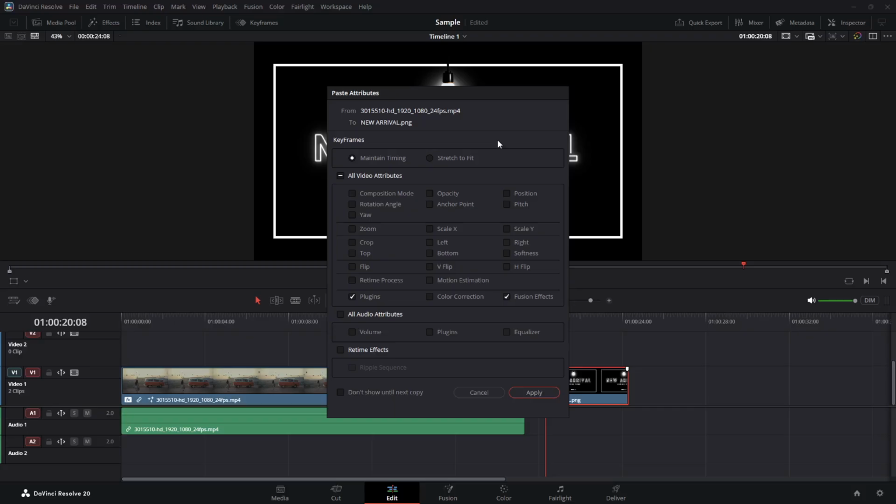This is an important step because it gives you control over exactly what you want to paste. Make sure that both plugins and Fusion effects are checked. These options ensure that all your effects and open FX filters will be transferred to the new clip. If you only want certain attributes, you can uncheck the ones you don't need, but for copying effects, you'll want both of these selected. Once you've verified that plugins and Fusion effects are both checked, click Apply.